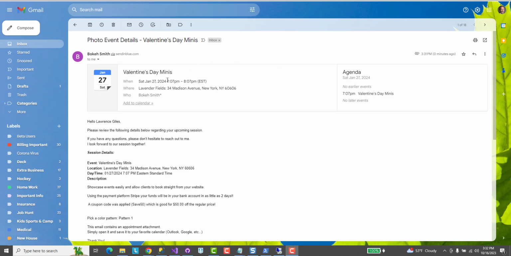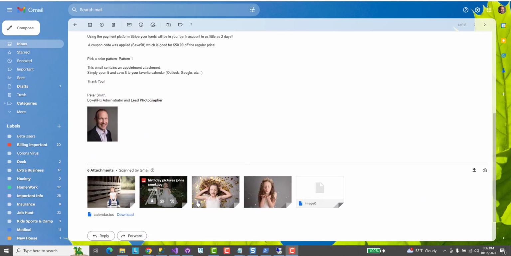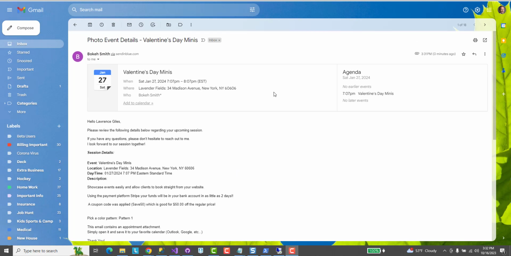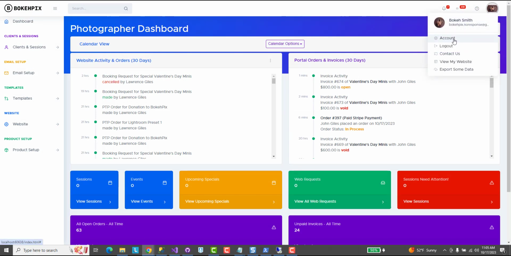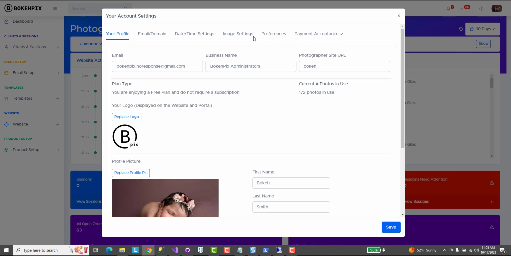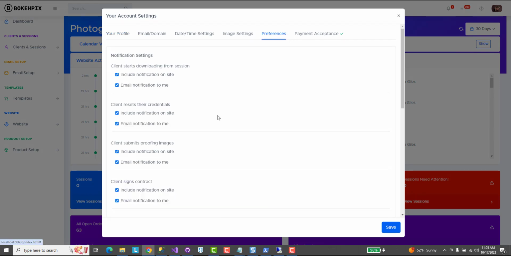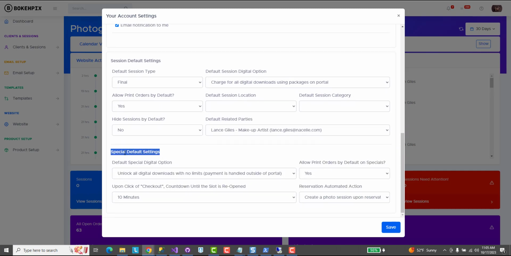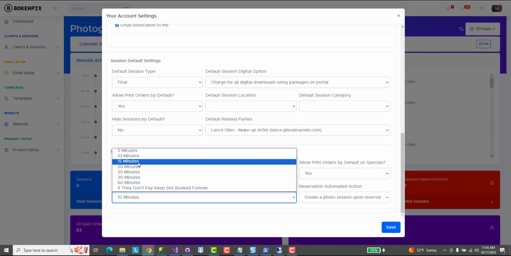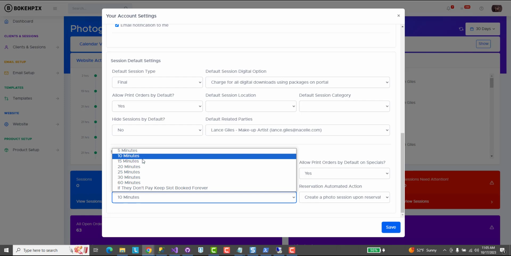That email that you have set up to send when a special is booked will be sent directly to them at that time, and they can save the calendar event. If you aren't familiar with where to set this timer for your specials, simply head over to BokehPix, click the upper right-hand corner of your picture, and under Account Settings, scroll down in Preferences all the way to the bottom, and you'll see Special Default Settings. The field we're looking for is Upon Click of Checkout Countdown, and this is where you can set how many minutes they get until the slot is automatically closed and canceled for someone else to reserve.